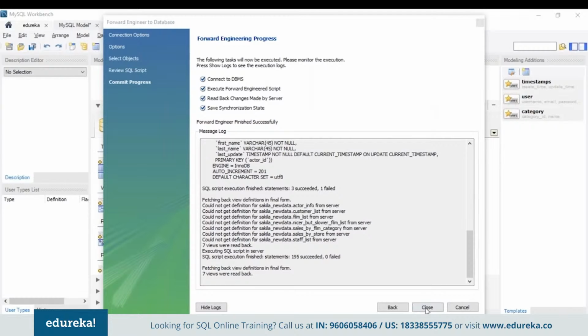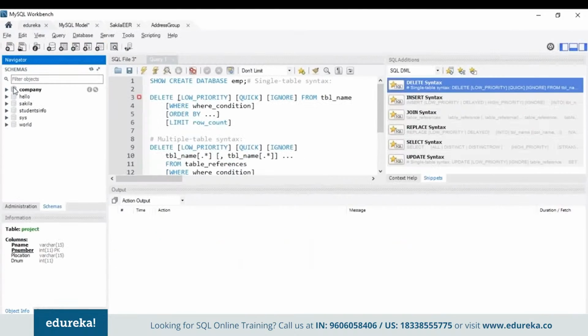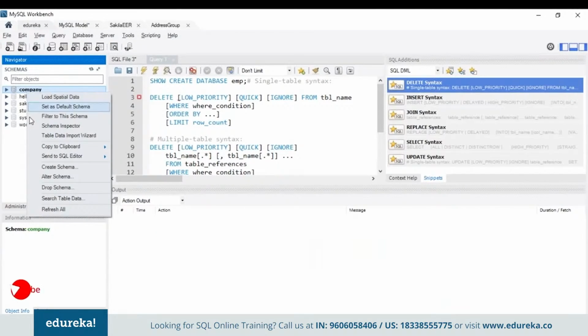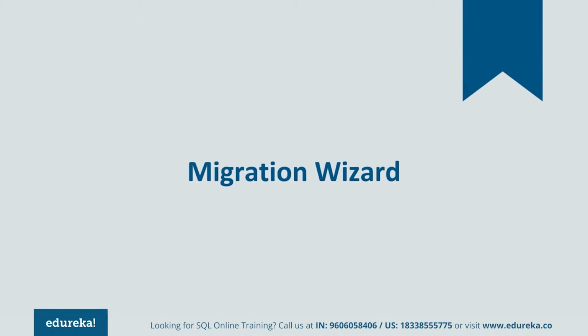Once you execute this particular script, you just click on close and you see that you have a new database with the name SQL new data, which contains all the objects and the relationships in the model, right? To see the new database, you can just go back to our SQL editor. Let's go back to that and then refresh this. All right. When you refresh this navigator pane, you see on the left hand side that your SQL new data has been exported. So this is what forward engineering is, guys. That's how you can model your data. Now that you've understood the various features of data modeling, let's move on to the next topic, that is the migration wizard.